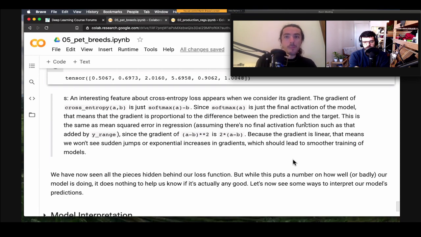Because the gradient is linear, that means we won't see sudden jumps or exponential increases in gradient, which should lead to smoother training of models.